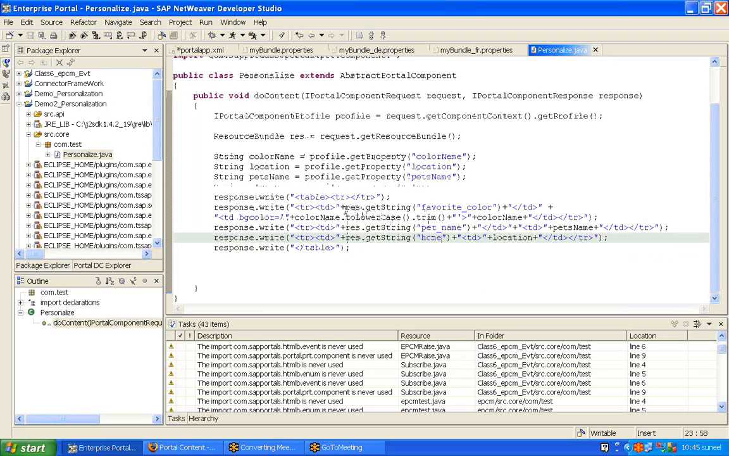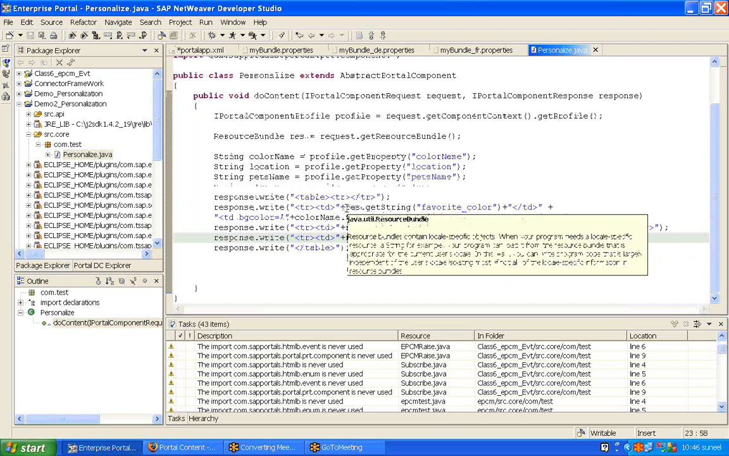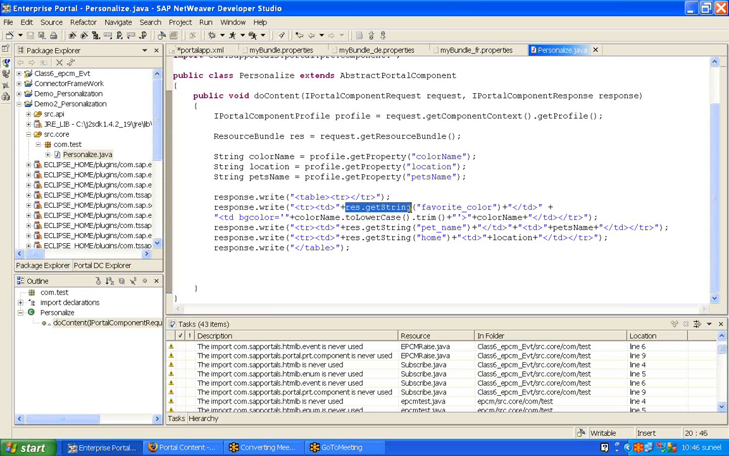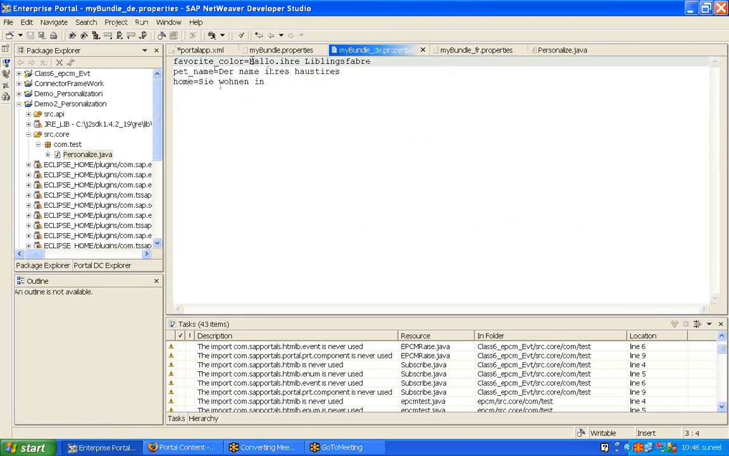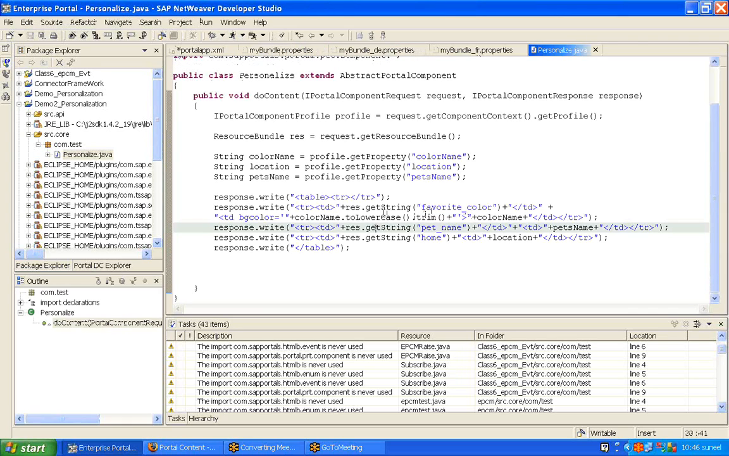So depending upon the country or the language, the labels will be loaded from the corresponding resource bundle. So if it is the German language, favorite color will be loaded from the German bundle. Hello, on the right side, the German equivalent text will be loaded. So pet name, the German equivalent text will be loaded, like that. So that's what the logic here is all about. So the dynamic loading. We are reading from the resource bundles.